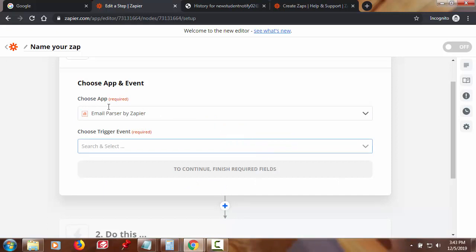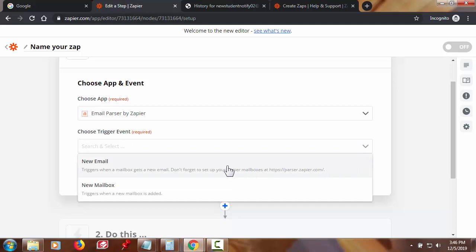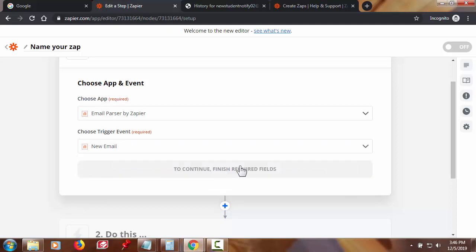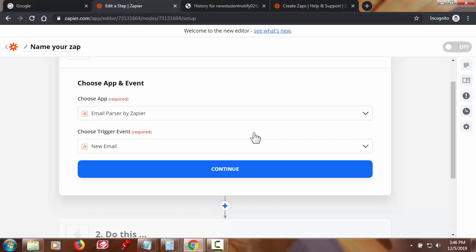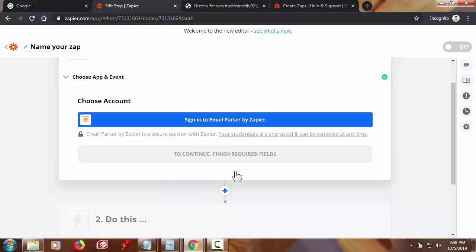All right, so we've already chosen our app, Email Parser by Zapier. And now it's asking us to choose our trigger event. And here we want to choose New Email. Now, this new email is basically a copy of the course welcome email that Thinkific originally sends out to your newly signed up student. So this trigger event, new email, is the trigger for your Zap. And then what you want to do is hit continue.